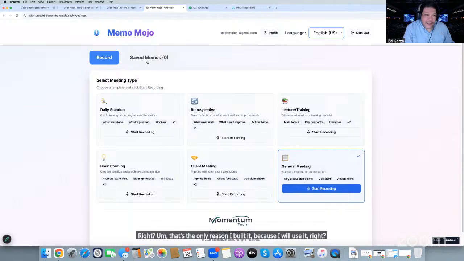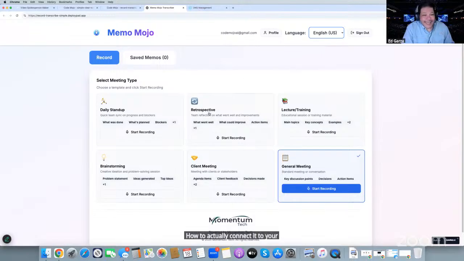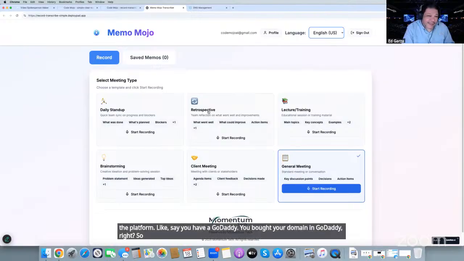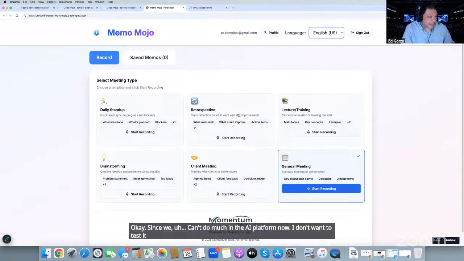So what I'm going to do now, since it's on a subdomain that CodeMojo automatically gives you, I'm going to show you and teach you how to actually connect it to your DNS outside of the platform. Like say you have a GoDaddy, you bought your domain in GoDaddy, right? So how do you even connect this to GoDaddy? So I'm going to show you how to do that right now. Okay. Since we can't do much in the AI platform now, I don't want to test it. I want to let it get fully propagated with the problems that were with Cloudflare.